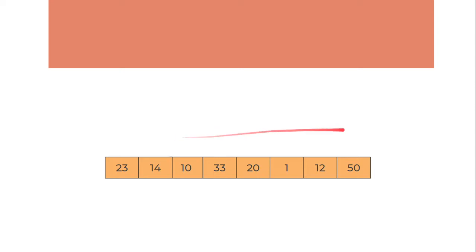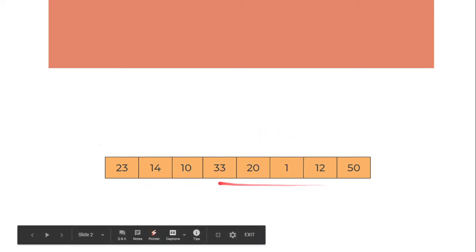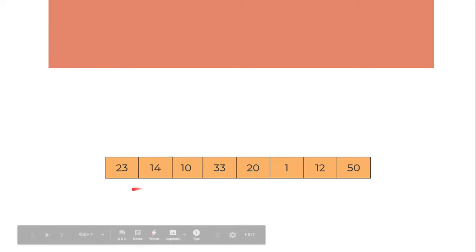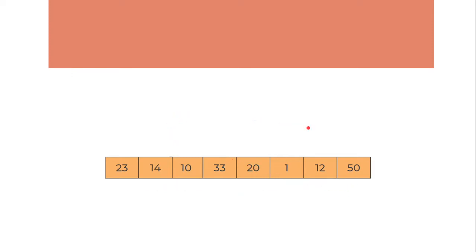So suppose that this is the initial array given to you that you have to sort. Alright, so how insertion sort works is that in the first iteration you will get these two elements as sorted. In the second iteration, you will have these three elements as sorted. In the third iteration, you'll have these elements as sorted, and so on. So basically, for an array of size n, you will have to iterate n minus 1 times, right? So this is how insertion sort works.